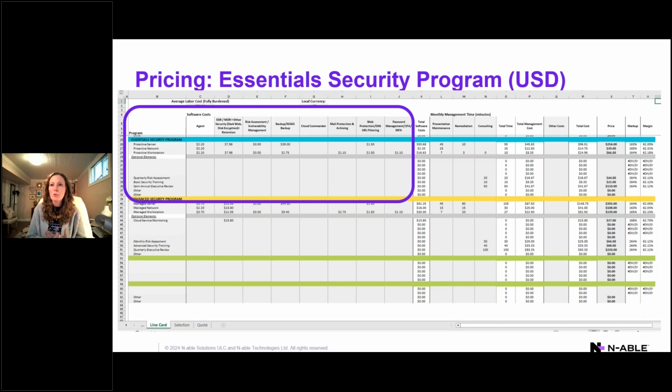Also for the proactive workstation line, if you happen to want to include an M365 license user cost, you can factor that in as well. I haven't, I've just put in the cost of the RMM license, but if you wanted to bundle in your M365 business user license cost, because I've seen some partners do that, you can do that as well.